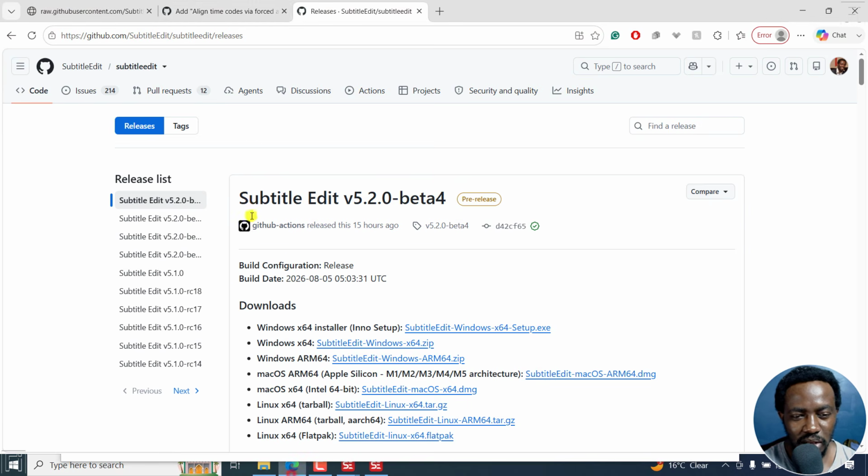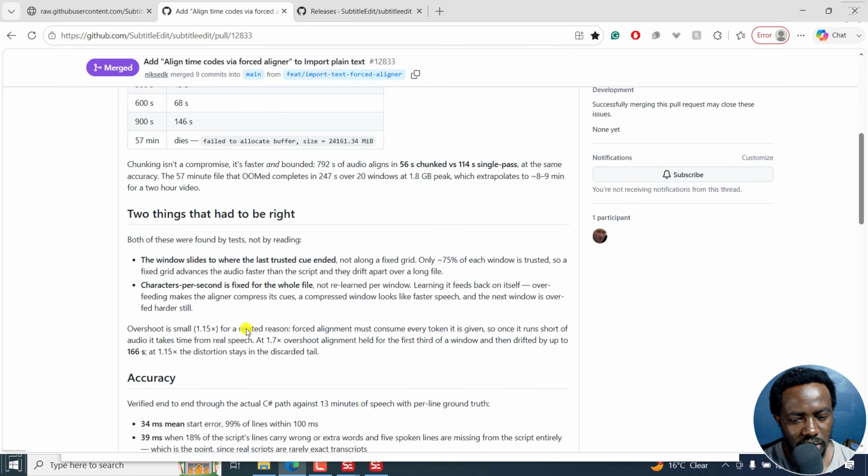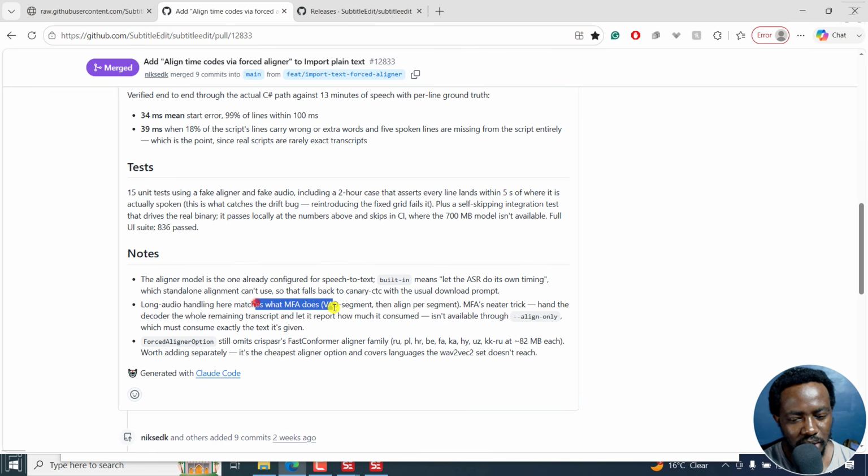I think I noted somewhere that it's based on this particular text right here that a couple of years ago I requested for MFA, Montreal Forced Aligner, right here. It says the decoder holds the remaining transcript, live report of how much is consumed isn't available through align only, which must consume exactly the text it's given. So that's the reason why MFA is not included. Hopefully we'll also get more aligners available as things progress.